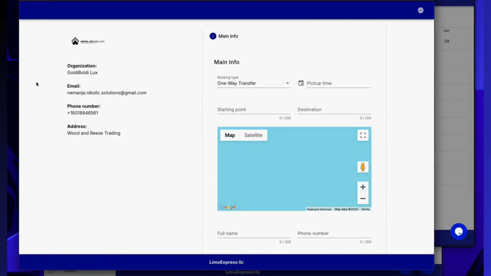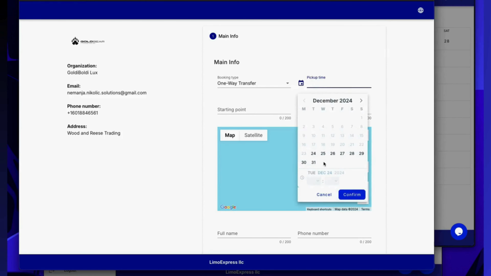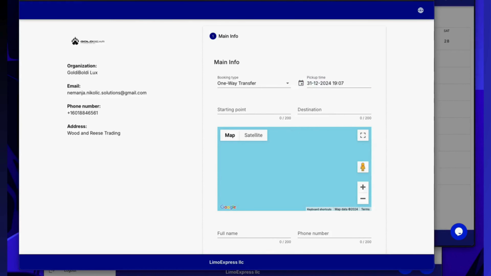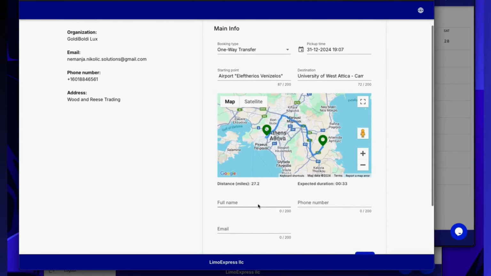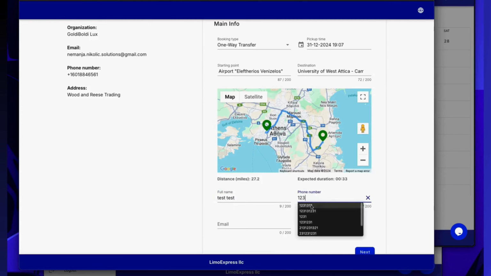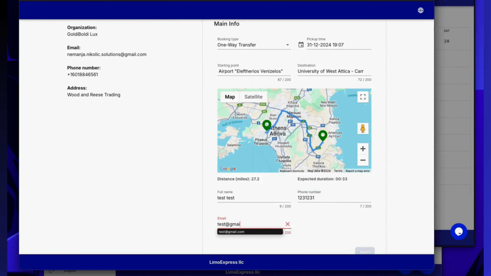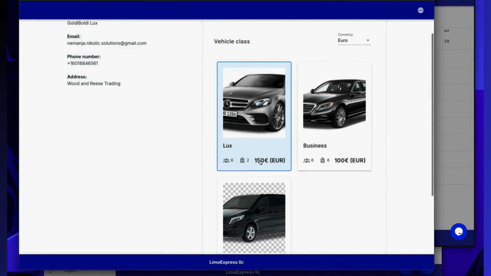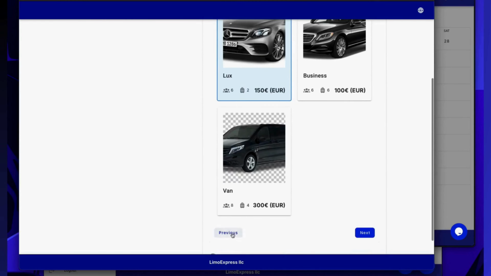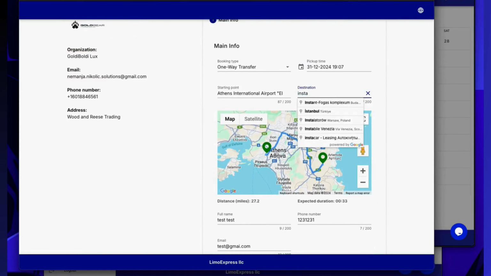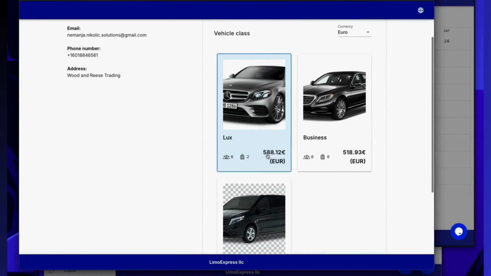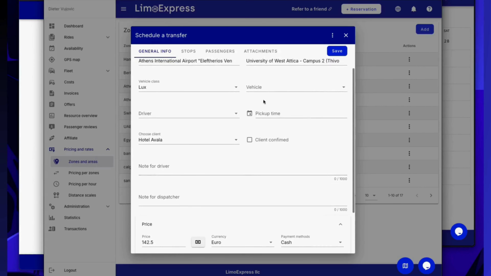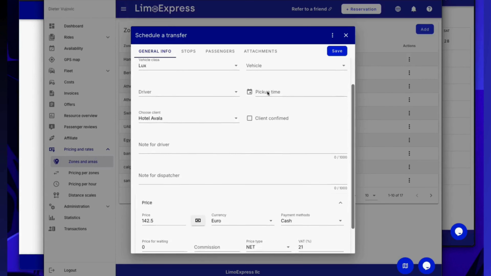Finally, let's look at the public booking form from an anonymous visitor's perspective. We'll request a transfer from the airport to the university. The system will calculate the distance and estimated duration. Visitors then input their name, phone number, and email. In the next step, they'll see available vehicle classes with automatically calculated prices. If a destination isn't defined by zone pricing, the system will fall back on distance-based pricing. This is the same price the dispatcher would see for the same route.